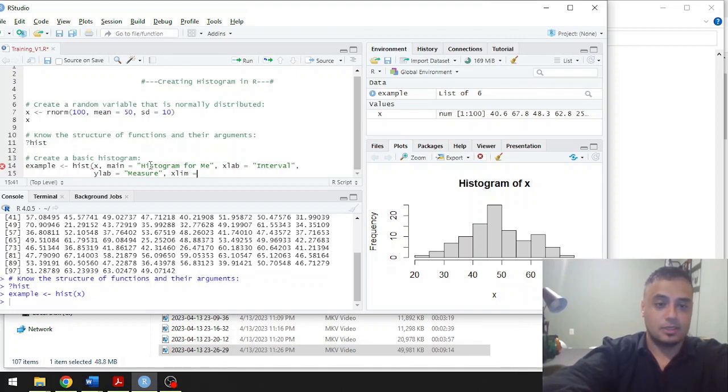And let's say we also have xlim, which is the interval between the lowest and the highest measures. Right now we have from 20 to 70. Let's say we can change that to 0 to 100. And the same thing with the y-axis limit, ylim. We can change that from 0 to maybe 30.